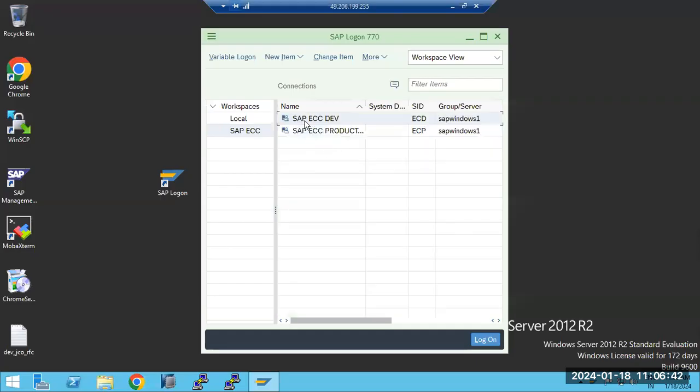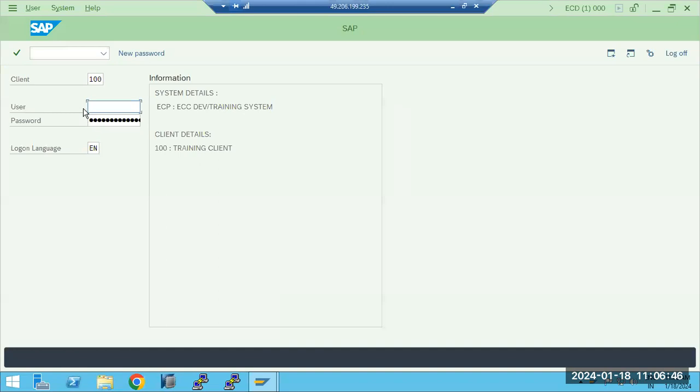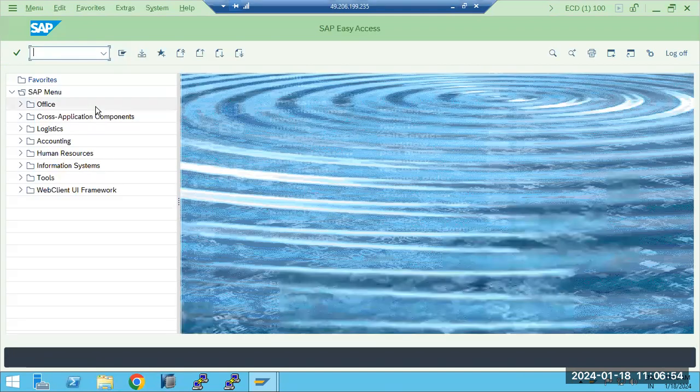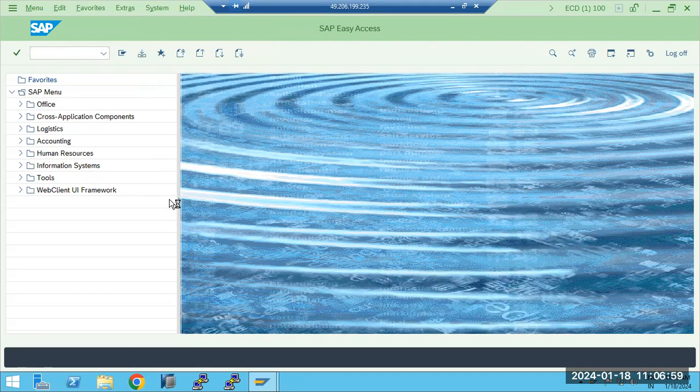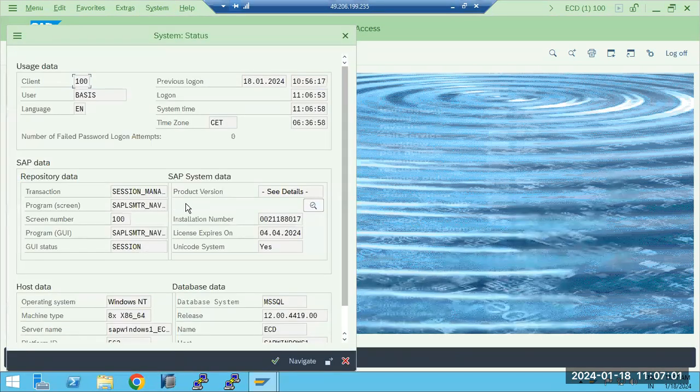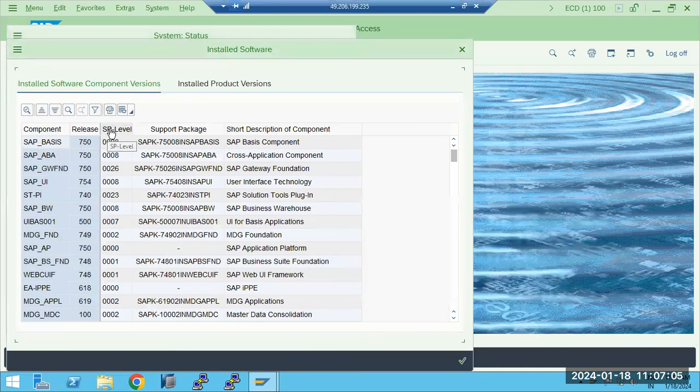Log into the SAP system, so you see the list of components and their patch levels. We can observe it here. If we go to any one of the systems here, then go to System, Status, you will see the list of components which are available and their versions here. You will see the list of components.